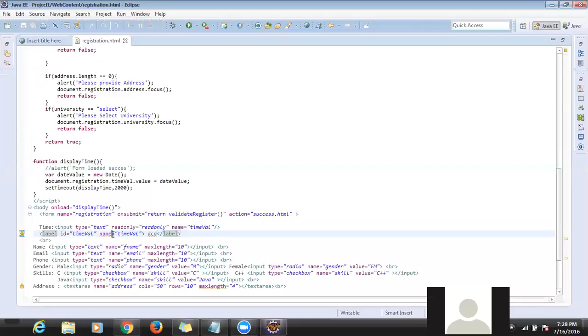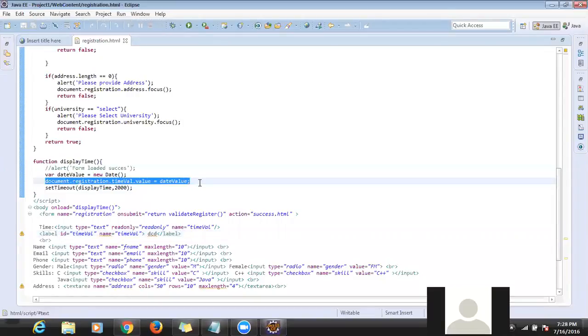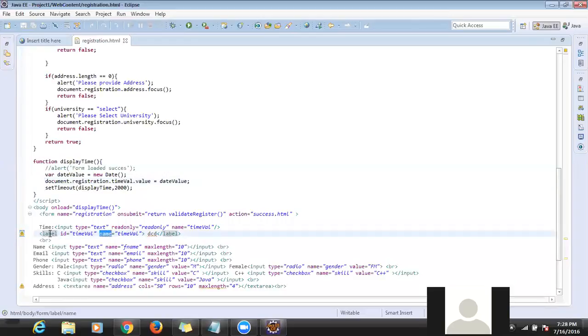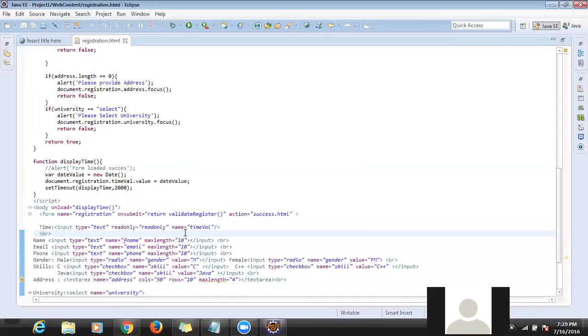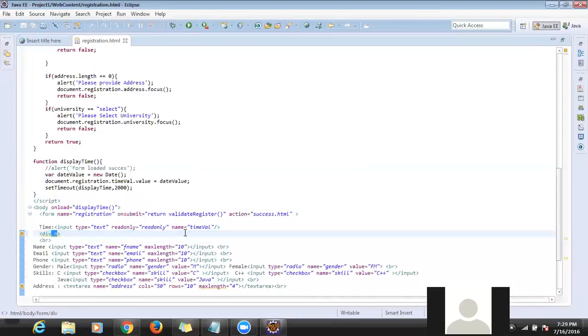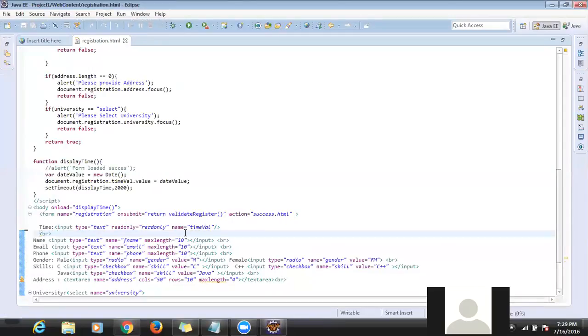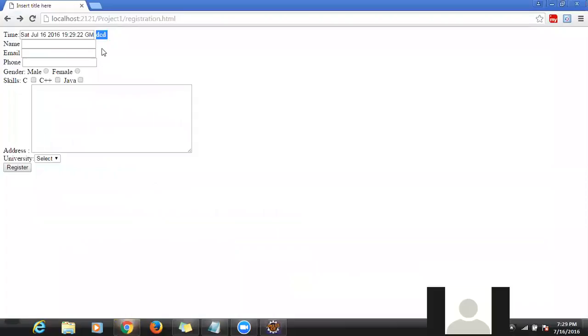Basically here there is another value, document dot id dot, then we can use div. It's okay, that is not required, I will tell you later. What I'm trying to tell you is that right now we are displaying time inside the text field, and we are not able to display the full time.